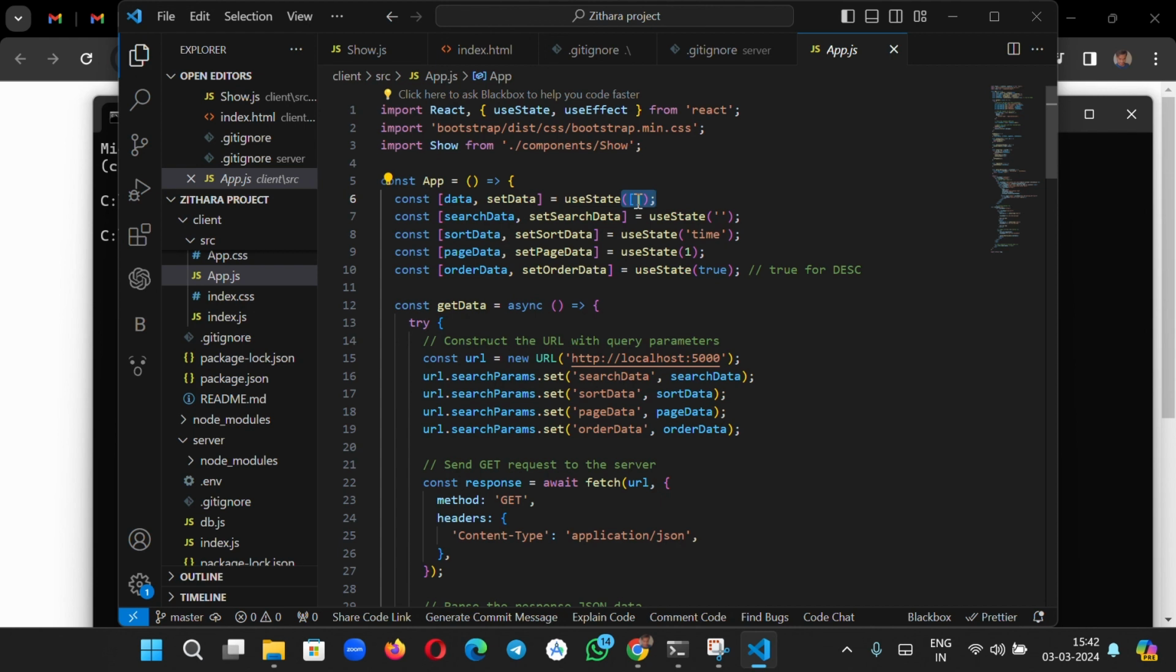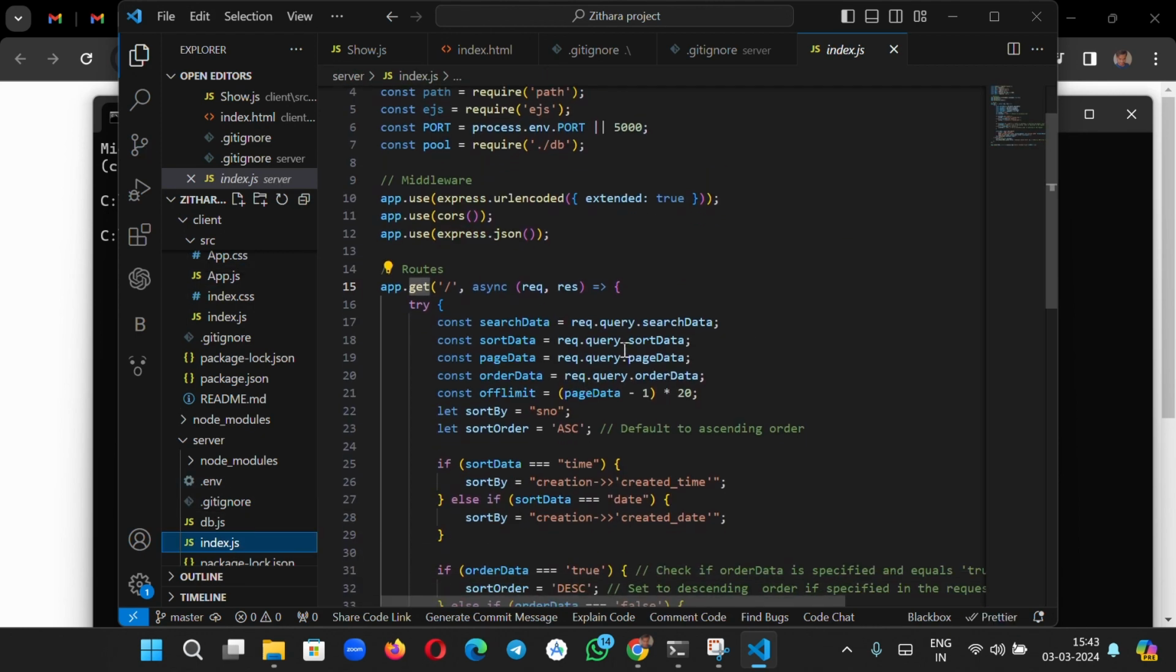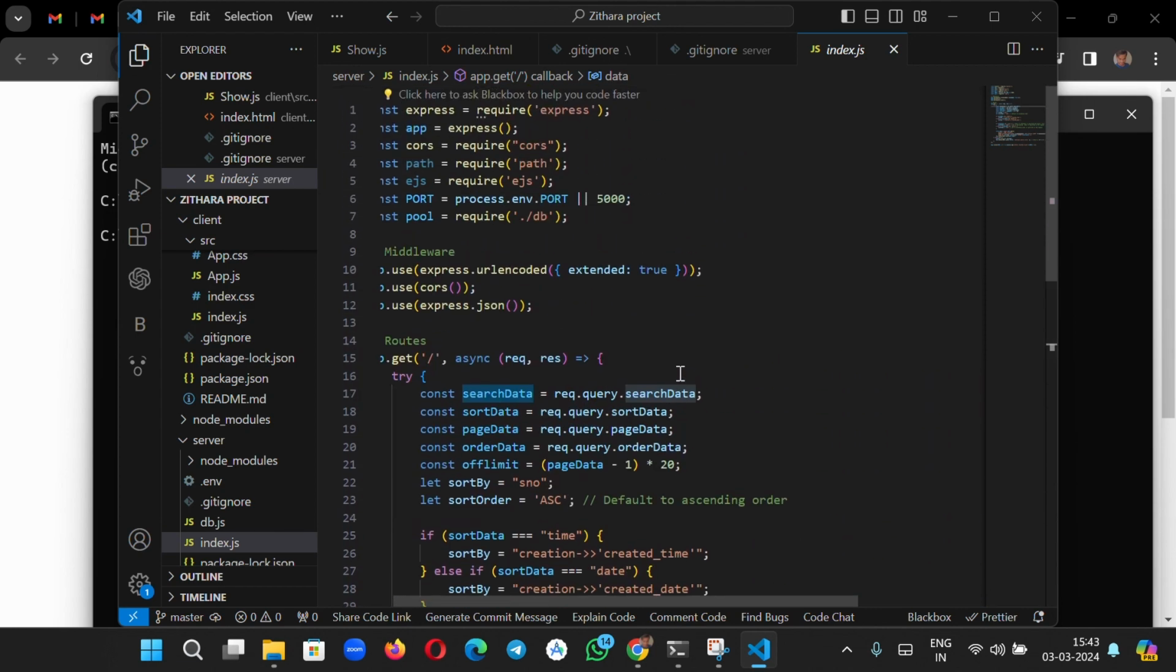So searchData is what we entered in the input box for the location. It may be location, or it may be name as well. Where we have used this searchData, we have passed it through the URL, and this URL requested the index.js. See here, we got the search data from the request and stored it in searchData. This search data is then passed to the customer-like and location-like function. So that's how it worked.